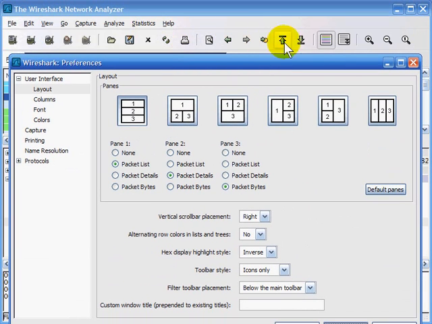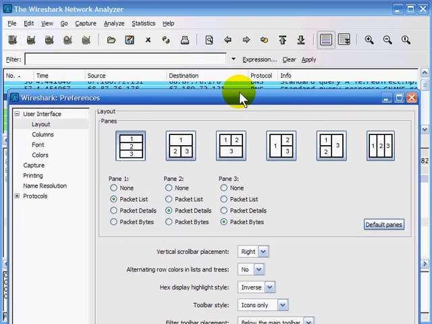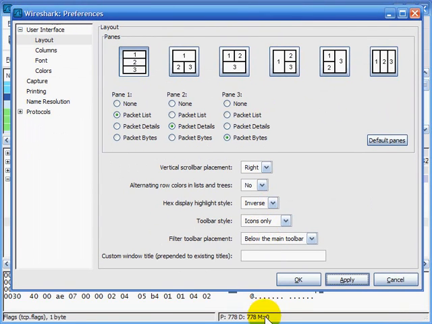I've got mine set for icons only. We could also say that we want icons and text or just text only. And then the filter toolbar placement has to do with my display filter, where my display filter sits. I have 2 choices. I can either have it sit right up here underneath my toolbar, or I could bring it down here so that it's on the status line. So you can see the insert into status bar. That's the status bar down below where you have your packet count, your displayed packet count, marked packets, and if any dropped packets are listed in there, you'll see the drops listing.